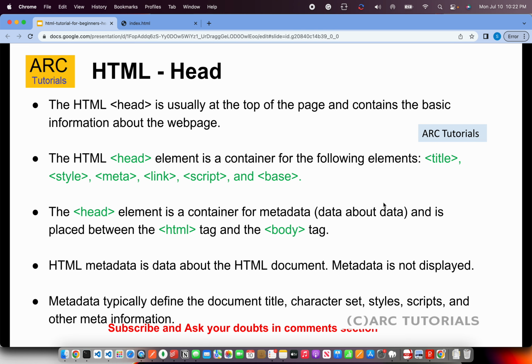Head is usually at the top of the page, just like a human body head, right? It's always at the top. Similarly, the head tag is always at the top in an HTML page. The HTML head element is a container for the following elements. You can have title, style, meta, link, script, and base. These are the tags that go inside the HTML head section.